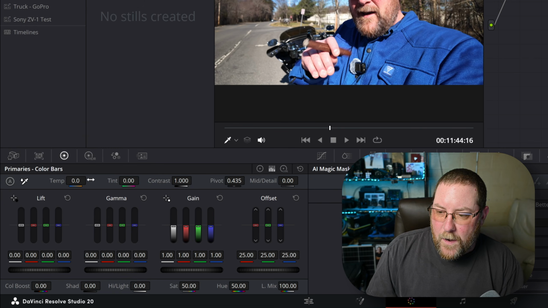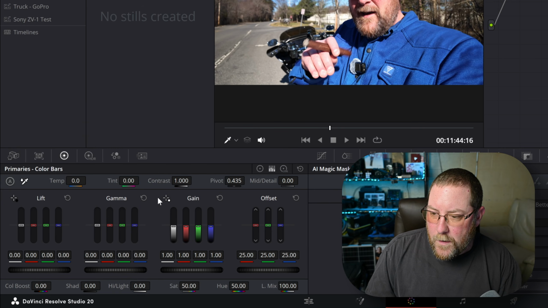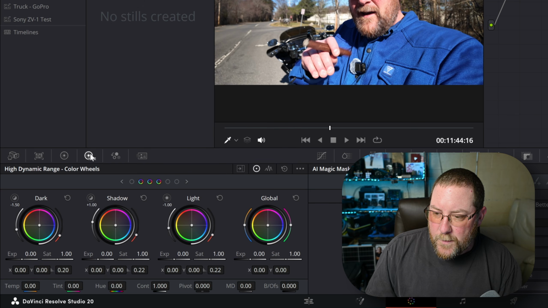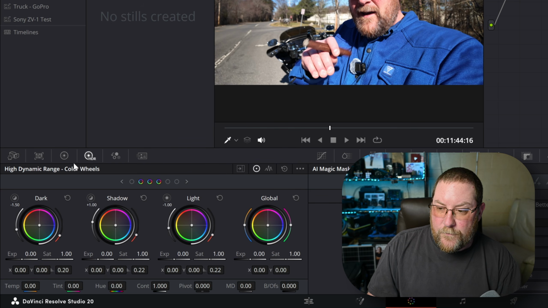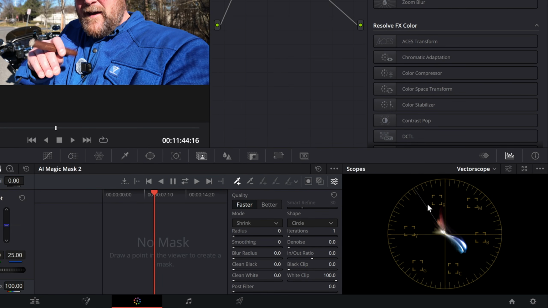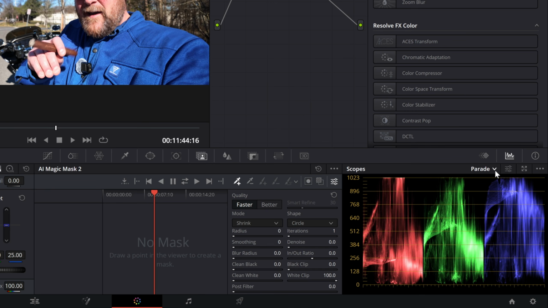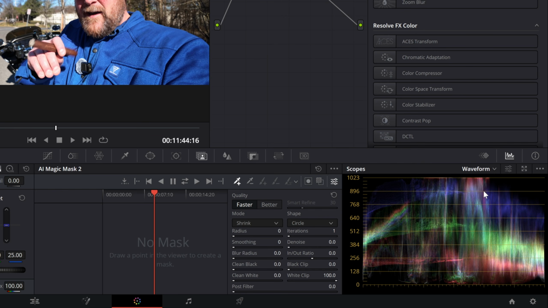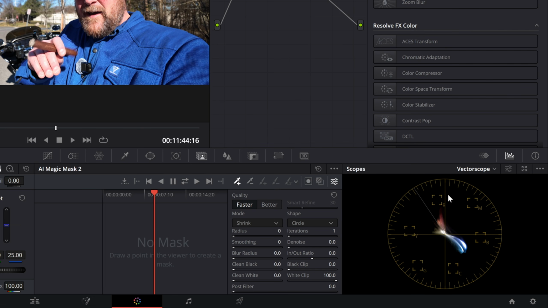Down on the bottom, we've got our color wheels and our color bars. So I've got the primaries, but you've got HDR. We're going to ignore that for today. We're going to focus in the primaries. And on the right-hand side, we've got scopes. Mine is set to vector scope, but you can look at the parade of red, green, and blue, waveform, and you've got histogram and the other stuff, but vector scope's the one I like.